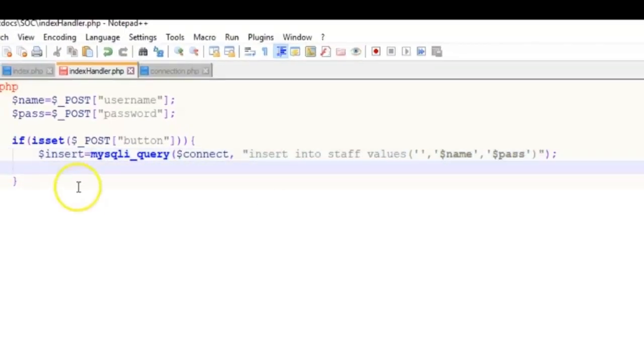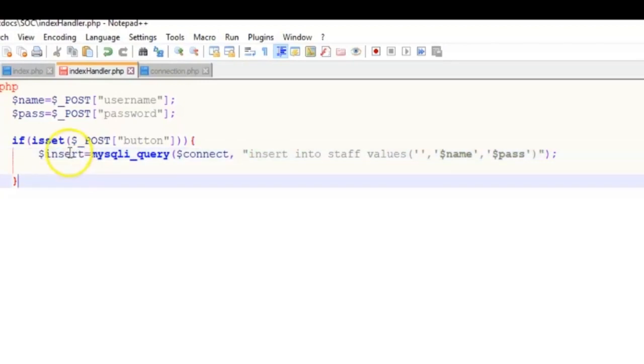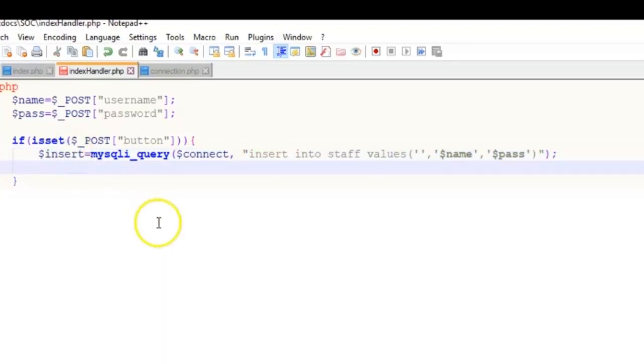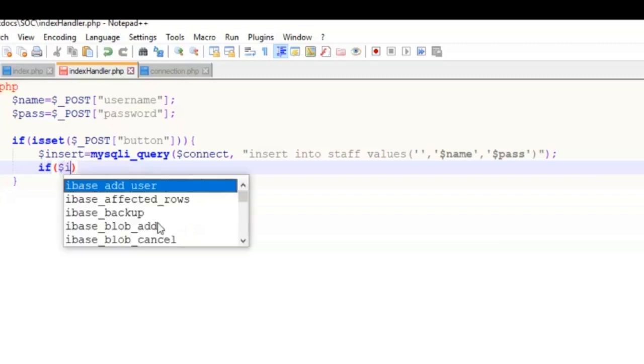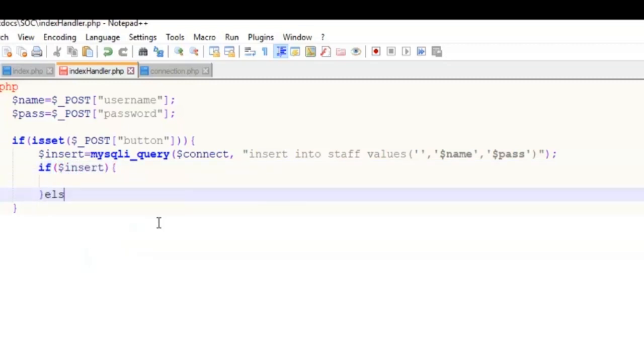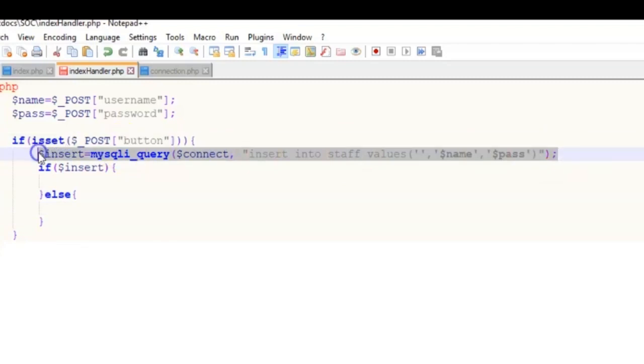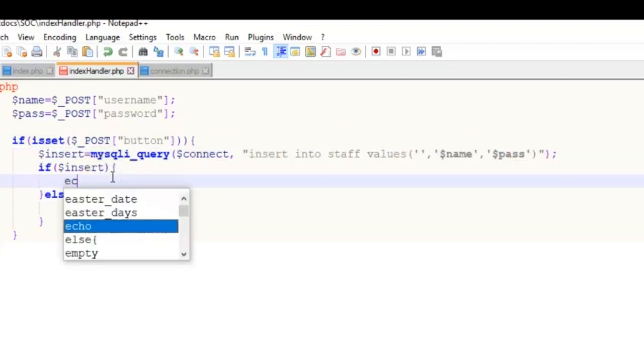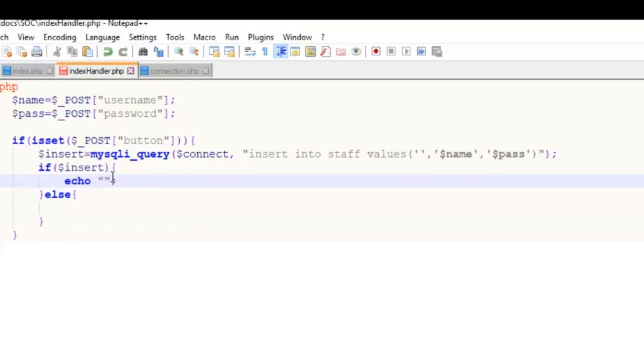After that we can test this query if it is successful or not. So I'm going to type an if statement here and put my variable. If this process is successful, display a message saying that data inserted successful.